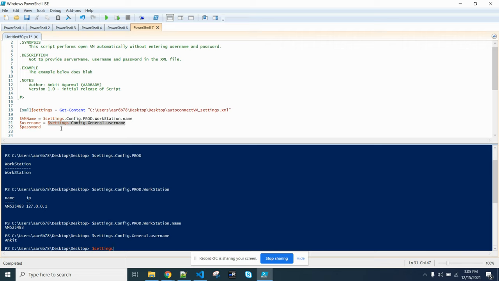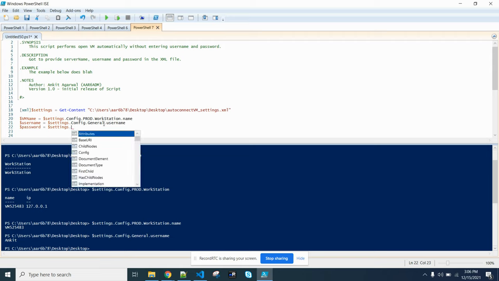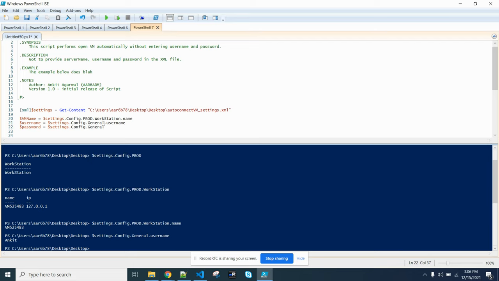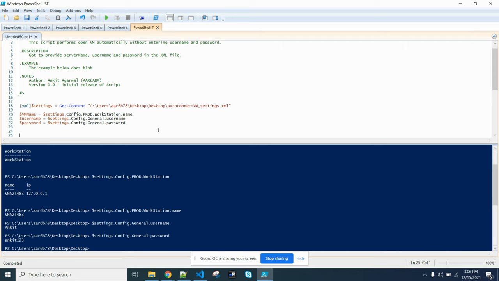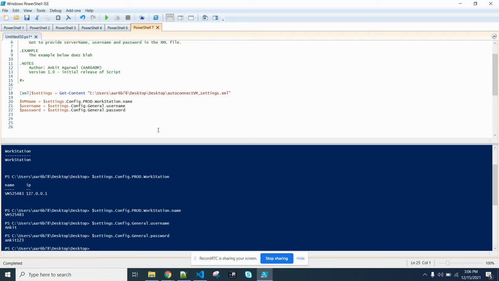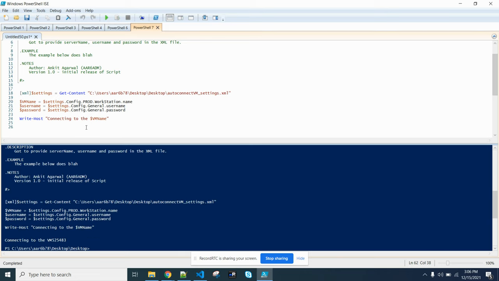Okay, perfect. Similarly, we'll have dollar settings dot config dot general dot password. Okay, done. Now we have all the three variables in all the three environments. Now let's also do a Read-Host into the VM name. So let's try to run. There it says this. Okay.